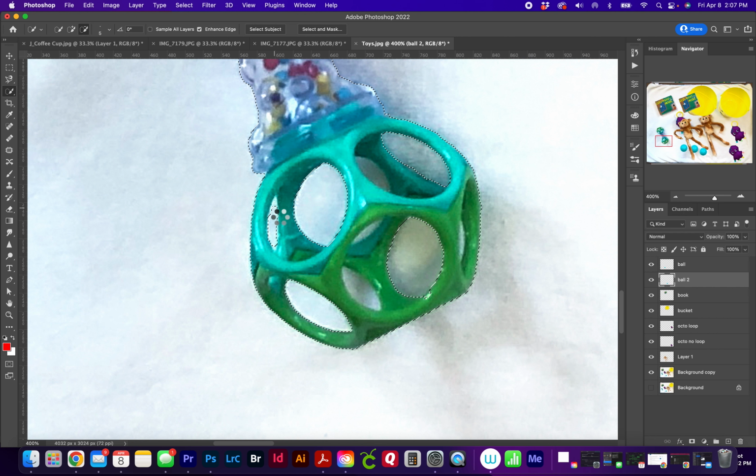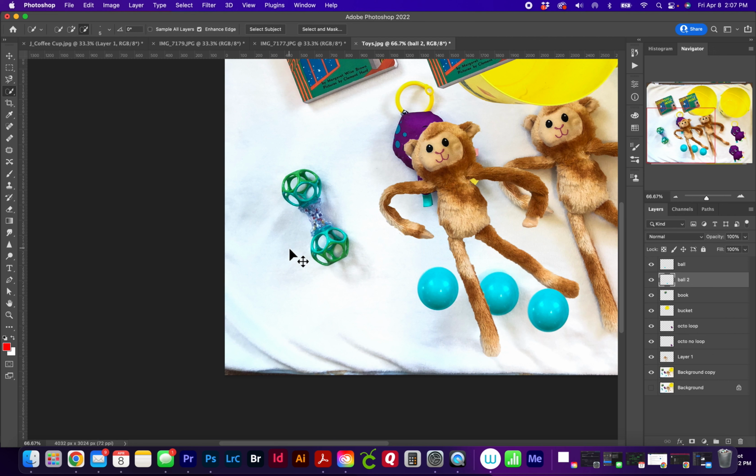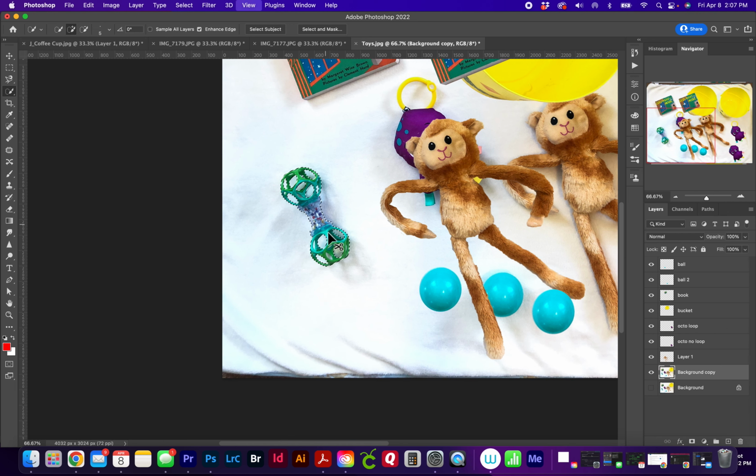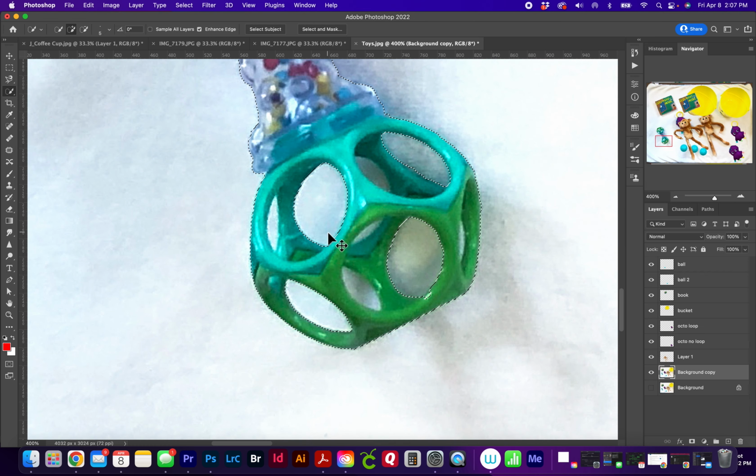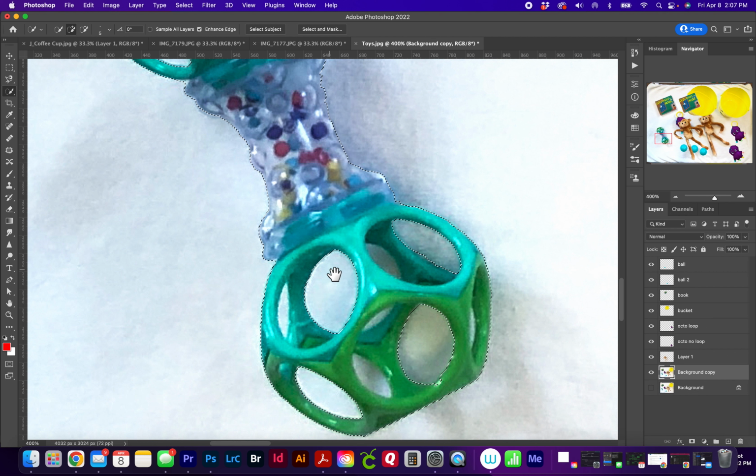There we go, and go up, click and drag up, and oops, okay, Photoshop thought a little bit too much for me and deselected everything, I think. But I'm also not on the background copy layer anymore either. I was on the ball 2 layer. So let's go back to the background copy layer, zoom back in, move the image. Okay, we'll try this one right here.